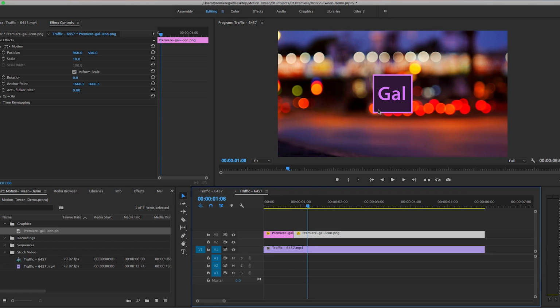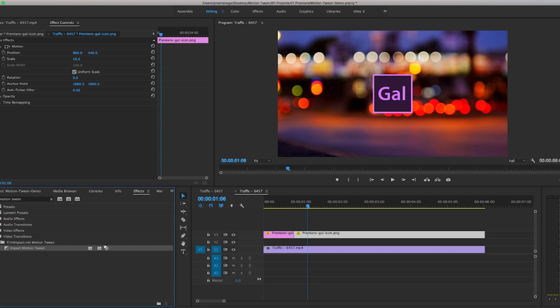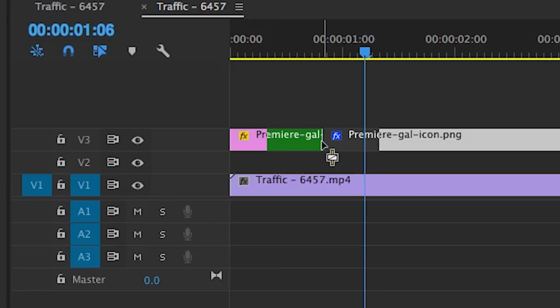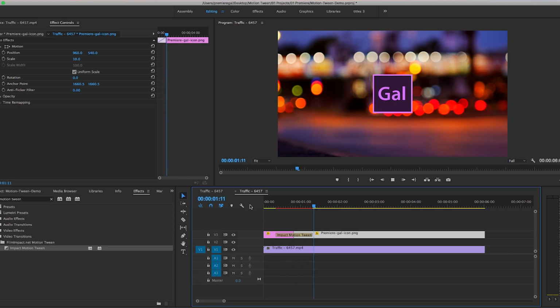Okay? So the next step is to go to the Effects panel and search for Motion Tween. Now drag and drop Motion Tween between the two clips in the timeline. You can see now that it nicely and smoothly transitions from top to bottom. Basically, Motion Tween takes care of the movement between the first position of the first clip out of screen and then to the final position.